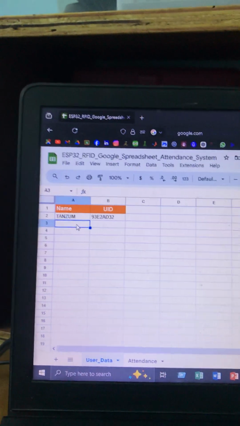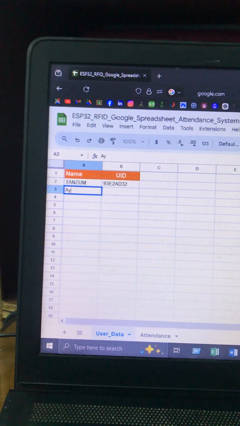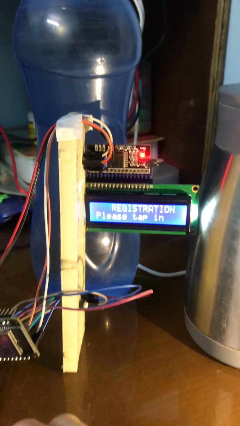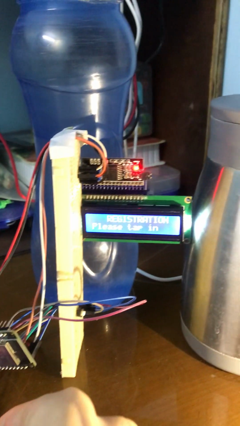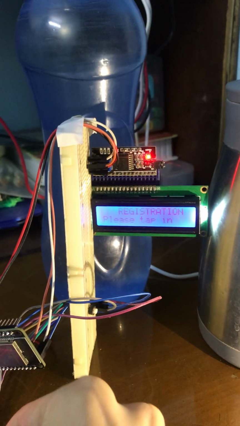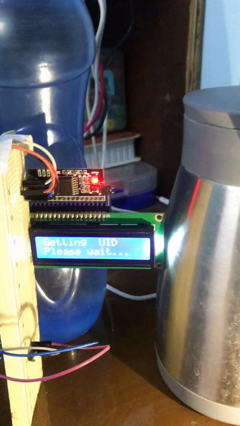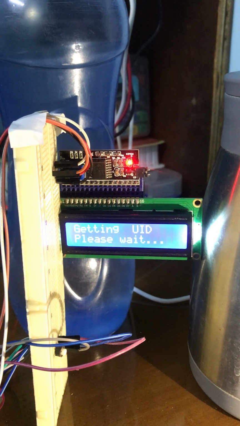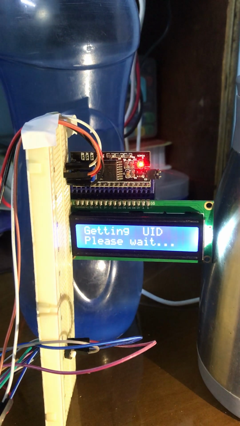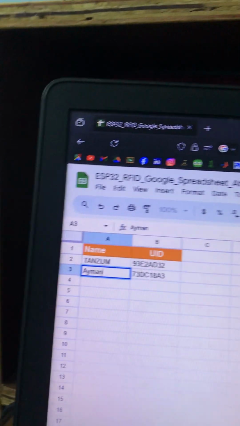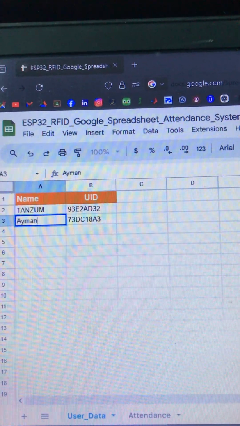and assign another name, suppose Ayman, and now let's see. Yes, it takes time to work. It's getting the user ID. The UID has been registered, and we are seeing here for Ayman another user ID has been assigned.